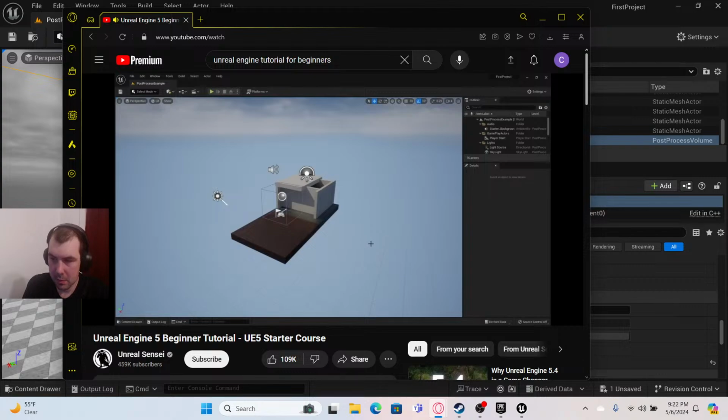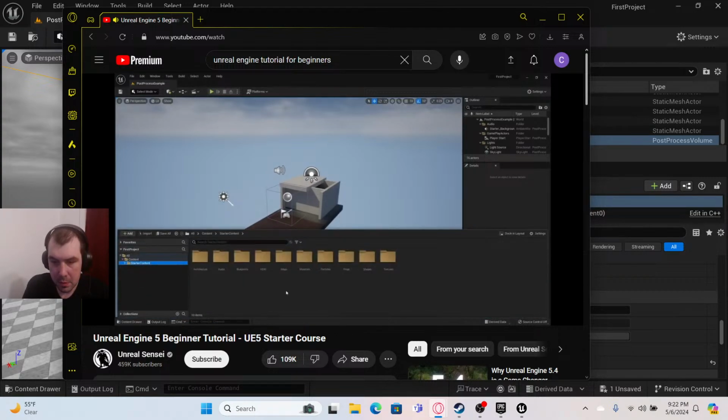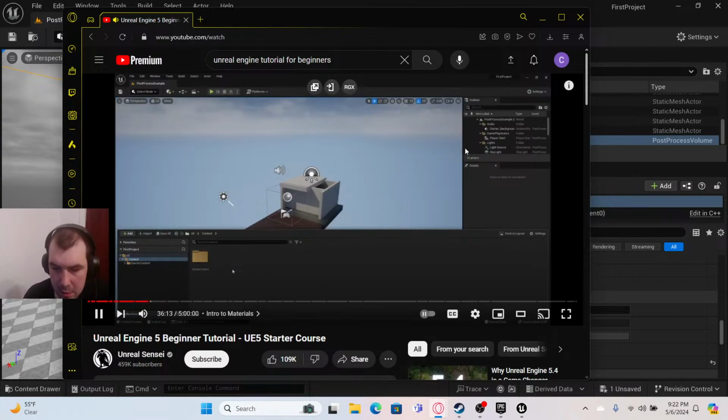To demonstrate materials, I want to create a brand new map. So to do so, let's create a folder where we're going to store all the assets we create. So I want this folder to be under content, right next to the starter content folder. Right click.